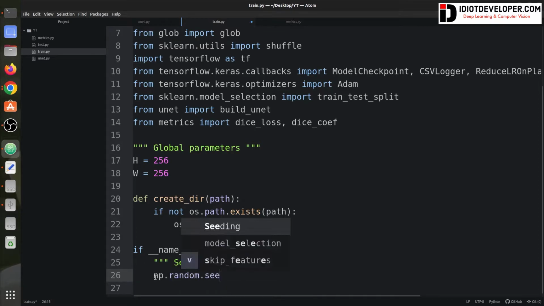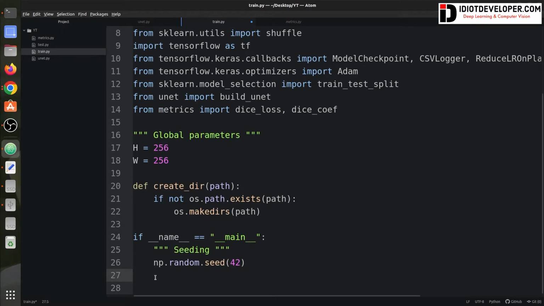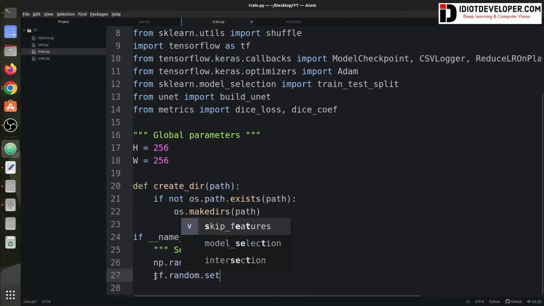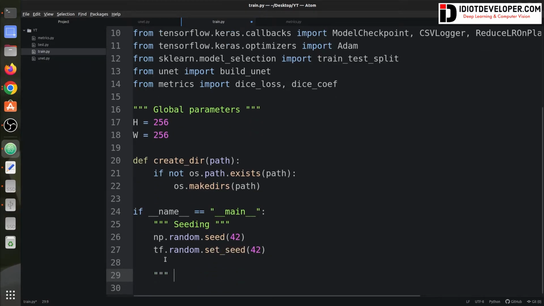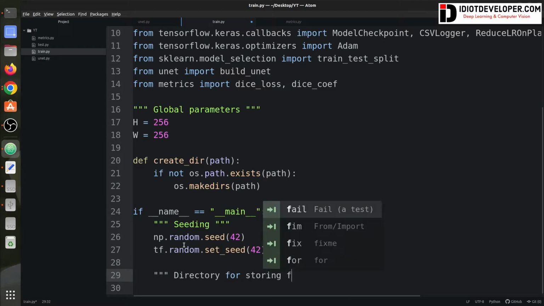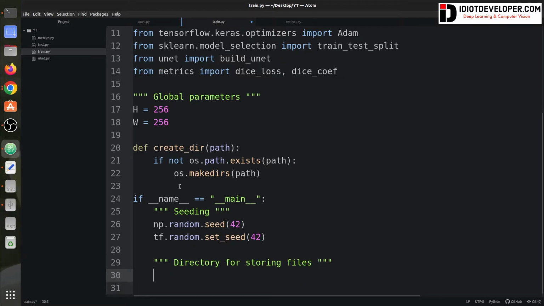There is some function in the CUDA library which affects your reproducibility, but still seeding is important. Next we're going to use our create dir function to create a directory for storing files. So we can say for storing files. Yeah, this is fine. So we're going to call this function, we're going to say files.